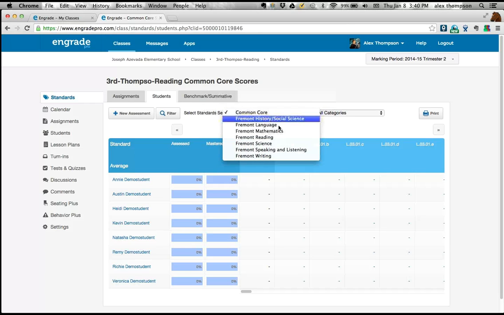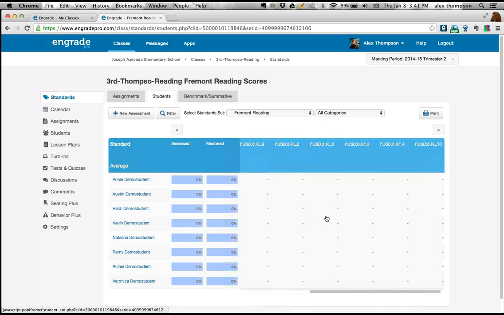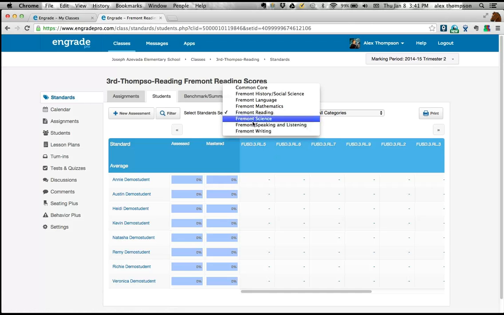So I choose Fremont Reading, and you'll watch those things at the top change, and now I just have the reading standards that Fremont has defined here. Now, these standards are a modification of the Common Core standards, but it's much better to use these, and these are the ones that are going to feed to your report card. So make sure that you change the selected standard set to the one that matches your gradebook.